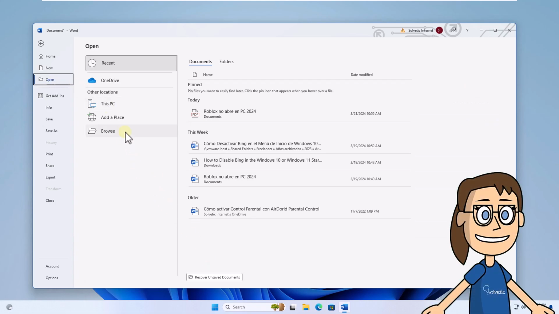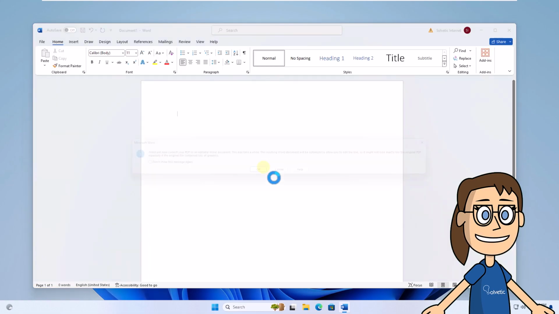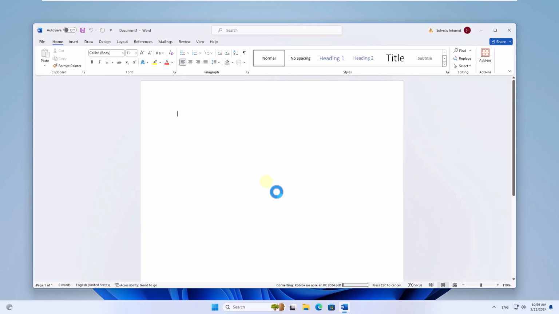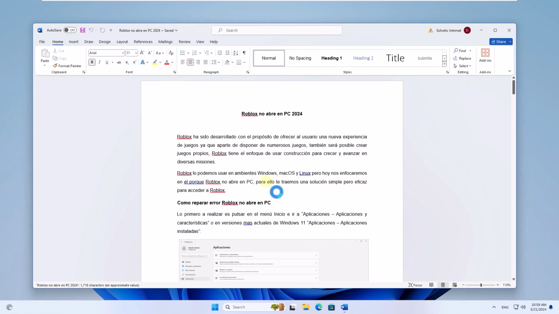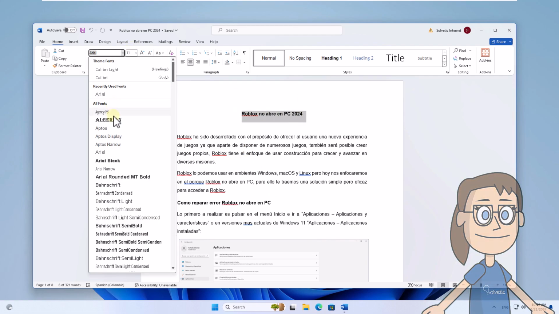You are going to select the PDF file. Click on Open. In the pop-up window, click OK to confirm the file conversion process. Wait for it to complete. When the PDF document is converted to Word, you can make any changes you want to it.